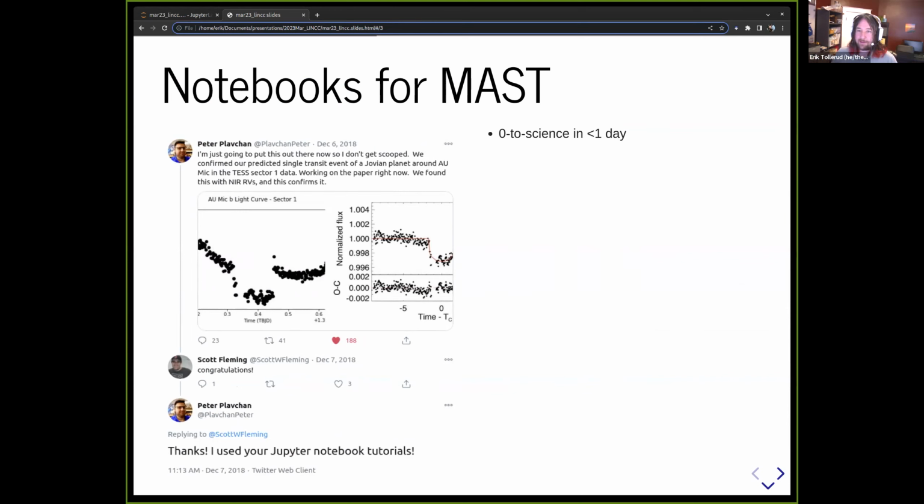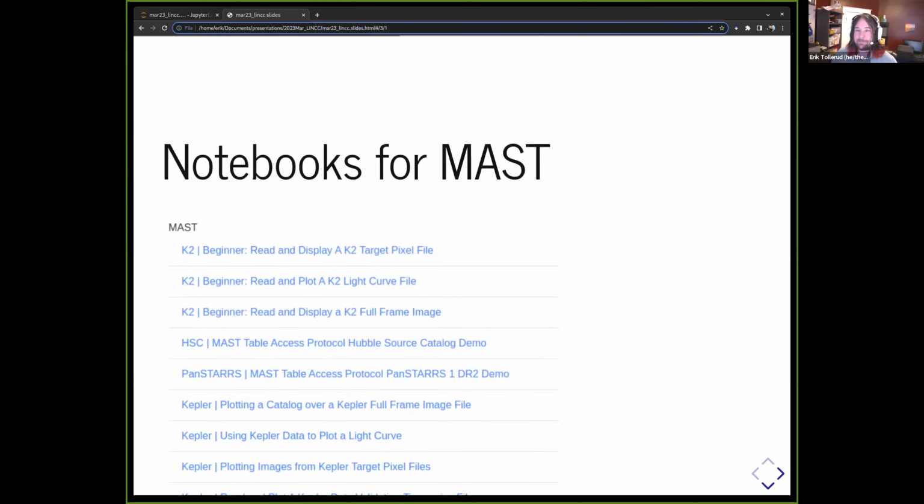But to highlight the value of this, I think there's this great tweet here that's basically like, I did science in the first day of tests, and I used your Jupyter notebook tutorials to figure out how to do it. So literally within a day, people can take these notebooks, run off and do something significant, publishable with them. And that's part of the value of notebooks, is that they give you some place to start so you don't have to figure it out yourself.